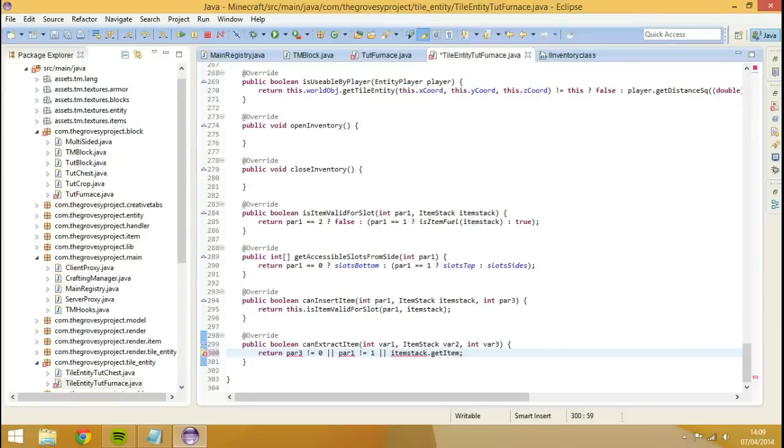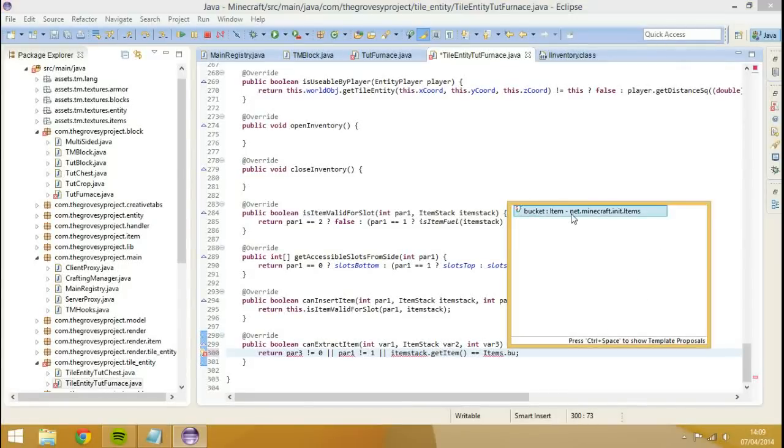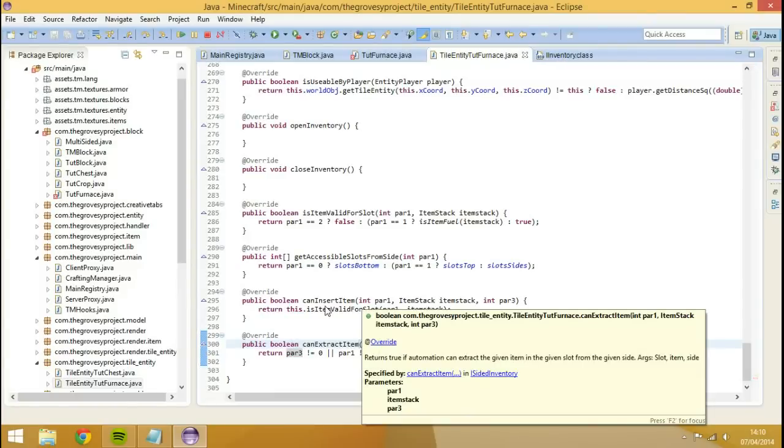That should work, but I'll sort that out in a second. Is equal to items dot bucket. This basically says if they're trying to fuel the thing with lava, but do we need that? No, because we're not using this as a fuel, so we don't need that. I'll leave it in there anyway for you guys, in case you decide to add a lava bucket to the thing. Okay, so we're done. My God, it took ages.